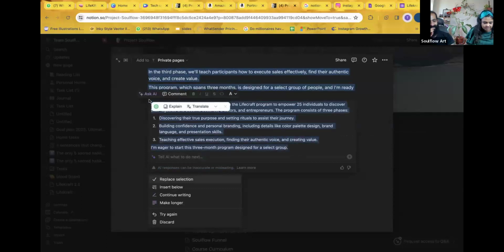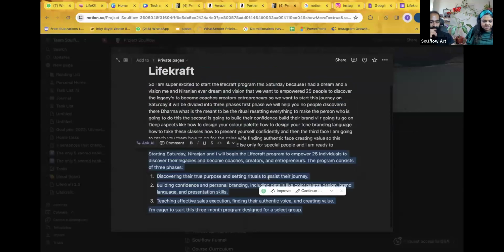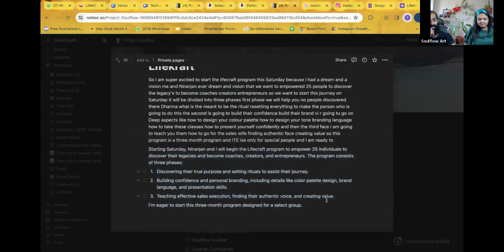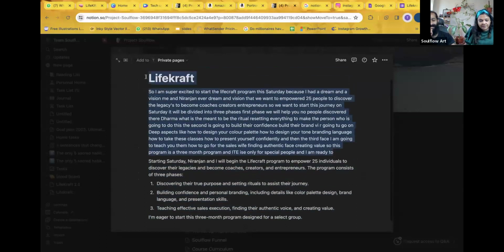Right. So can we enter a prompt and tell it to convert? Yeah, you can do a prompt. I'm just showing you the possibility of this. See, now this entire idea which I spoke to it, it has given to me in the form of a paragraph and I can copy this.